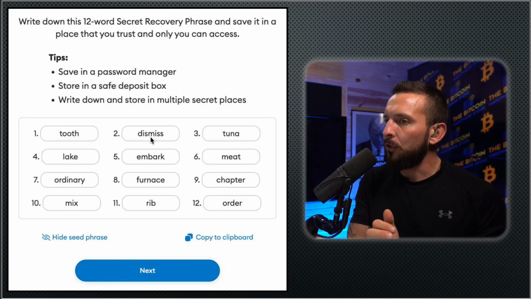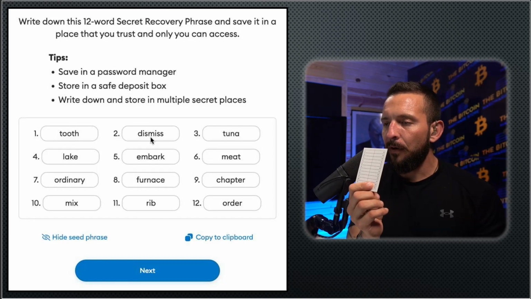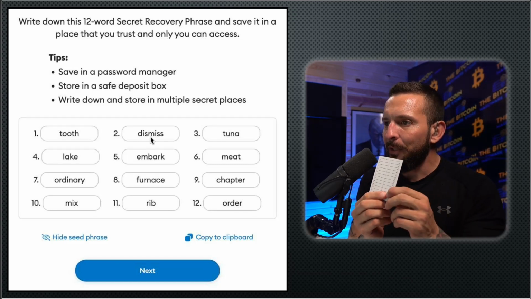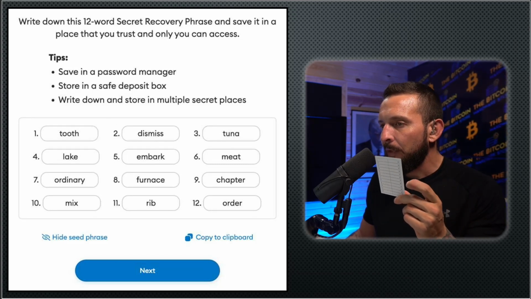We're going to write down all 12 words, and we're going to store them on this sheet of paper. We are not going to take a photo. We are not going to take a screenshot. We are not going to say we'll come back and do it later. No. This is how Ryan Matta once lost over $1 million in crypto. Very, very important, folks. I can't stress how important it is for you to write these down, do it the first time, and don't take that screenshot, because this is how people lose a lot of money.